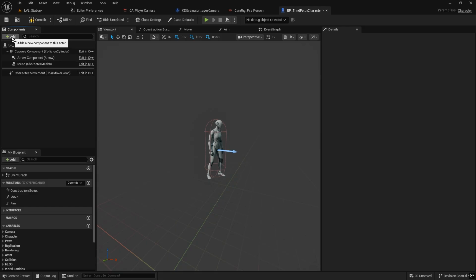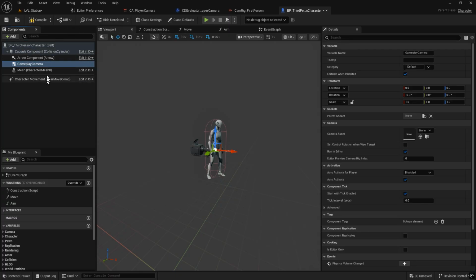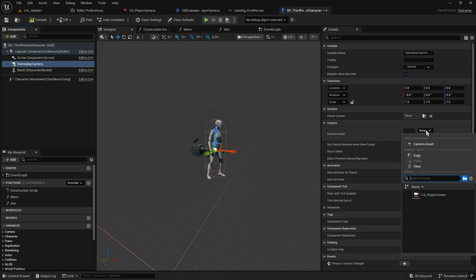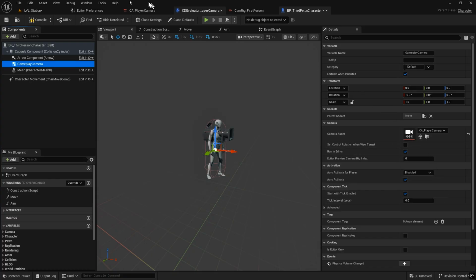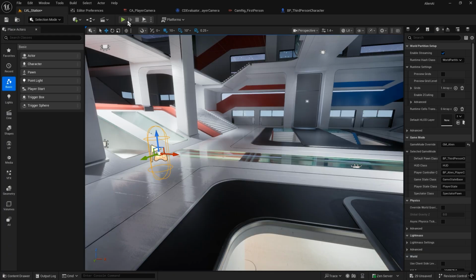And we'll just simply add a new component and type in gameplay and select gameplay camera. Then with that gameplay camera selected, we'll go over to our camera asset here and select our camera asset, compile and save. And there's only two things that we need to worry about here. We need to make sure that auto activate is checked. And we also need to make sure that auto activate for player is set to player 0. And then select compile and save. So let's go back to our level and hit play and see if this works.